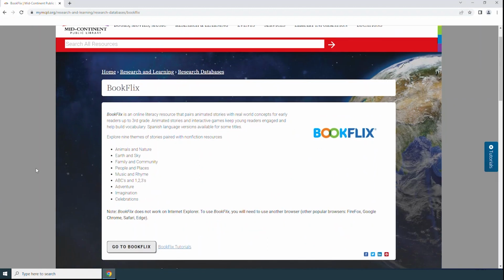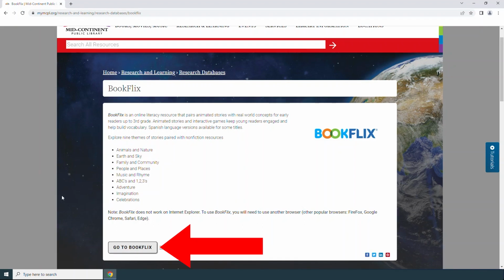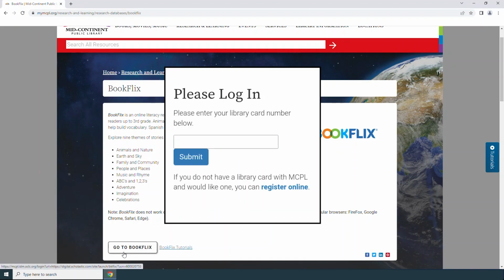This gives us a little synopsis about BookFlix. It tells us about the various categories. I will click Go to BookFlix. You will get a pop-up window like this. They will prompt us to enter our library card number, so make sure you have that handy.